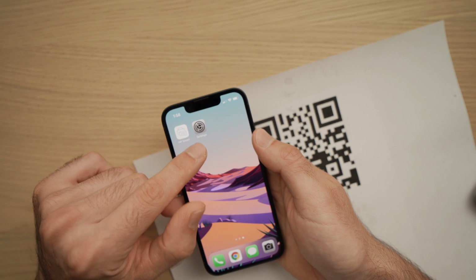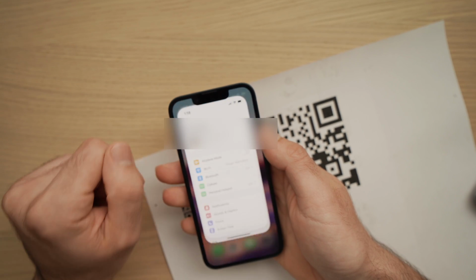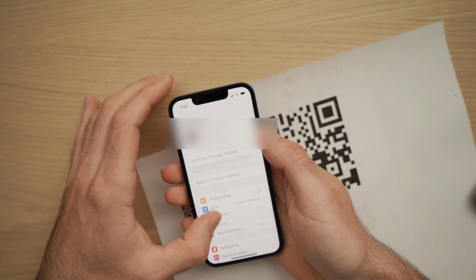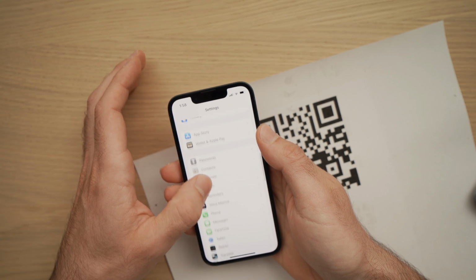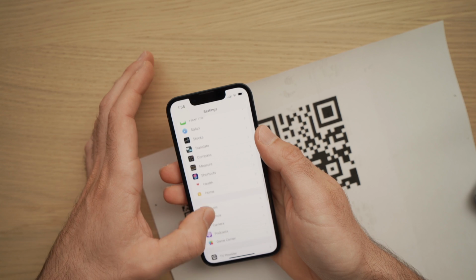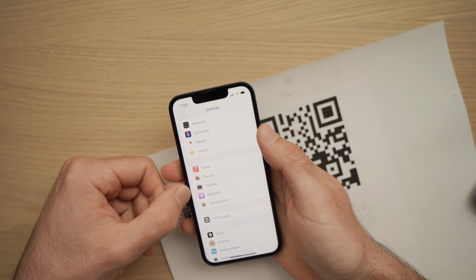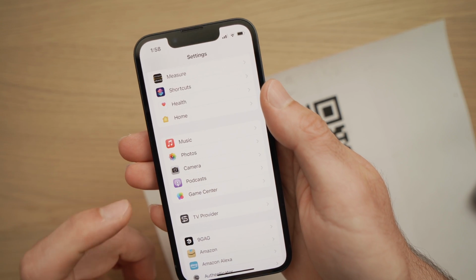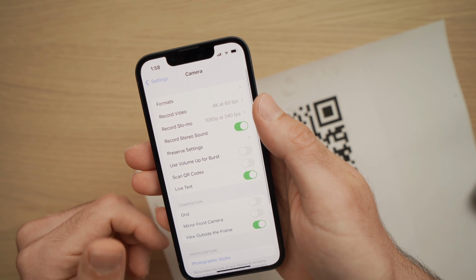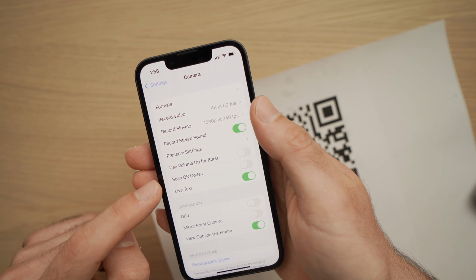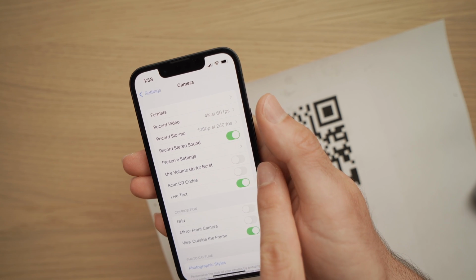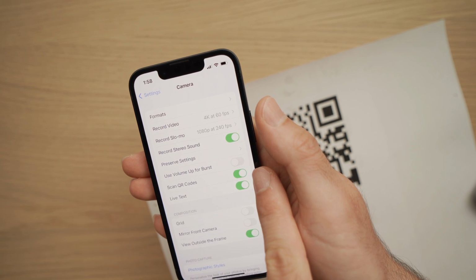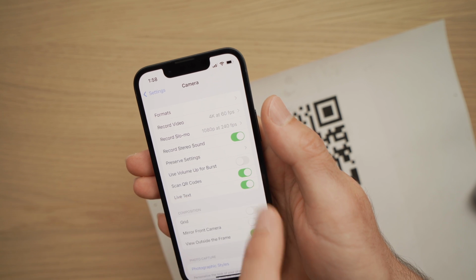Open your phone and go into the settings. Then scroll down till you see camera, right here. Click on it. And then when it says scan QR codes, you need to toggle until it's green. You see? Just tap on it and it will become green.